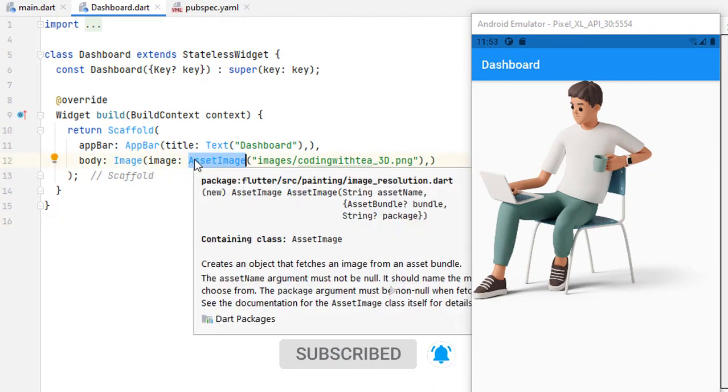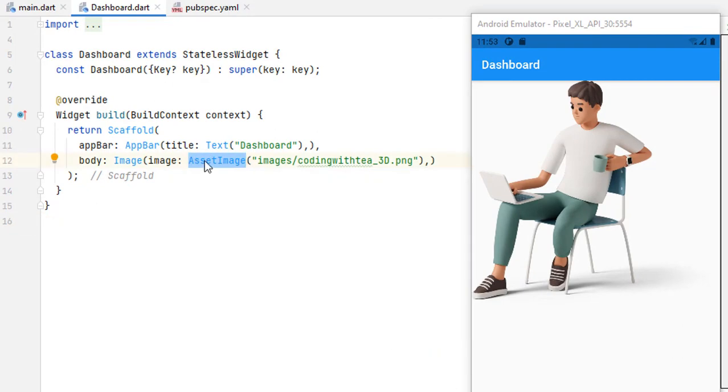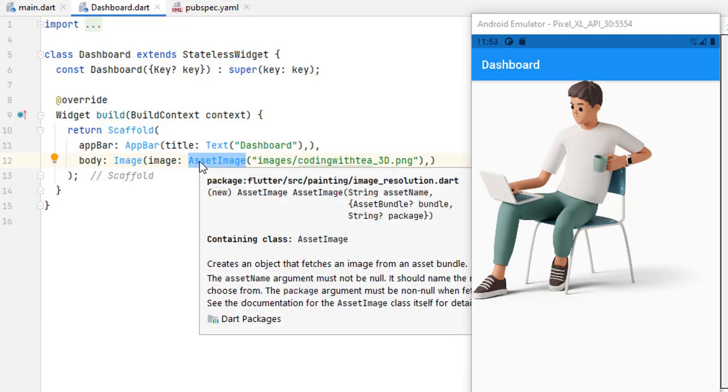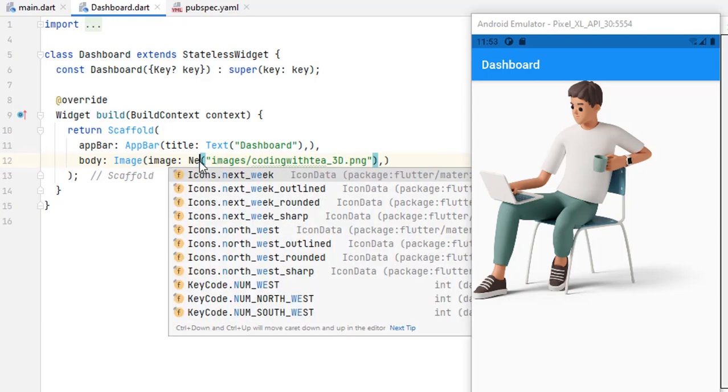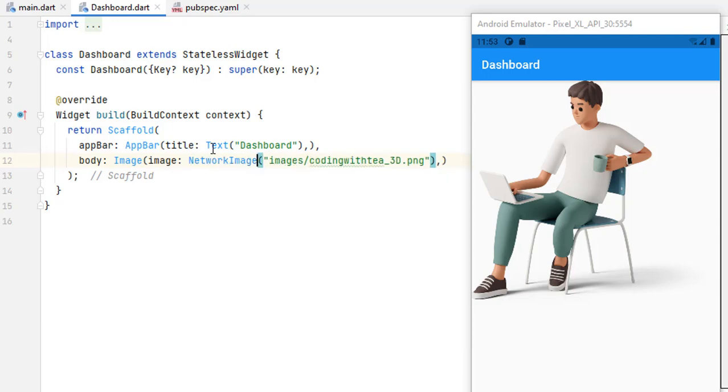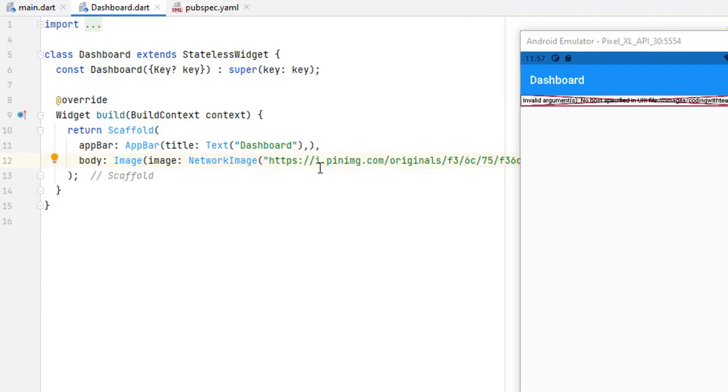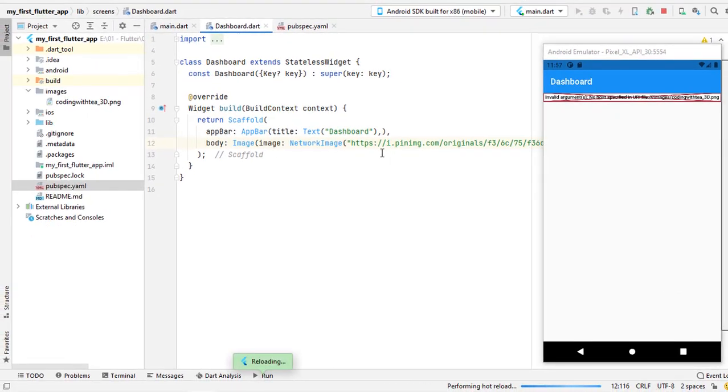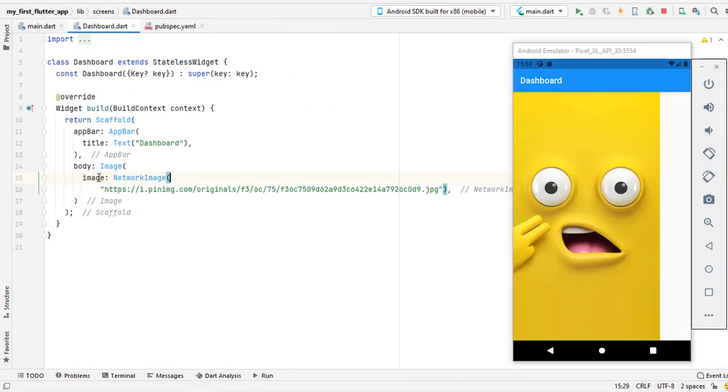So there is one more method to use the image. First let me use the network image. Now inside I have to pass the URL instead of the local path. I just got this URL from the internet. Save our application. Okay, now our code has been aligned.